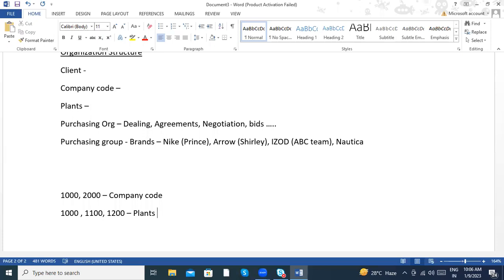Suppose I am working in my organization and suddenly I get some scenario, and I just want to practice that scenario in the practice server. Since you don't have time to create an organized structure and set up the configuration, everything, you can use these dummy company codes and plants which are already created and provided by SAP, and you can do the practice.